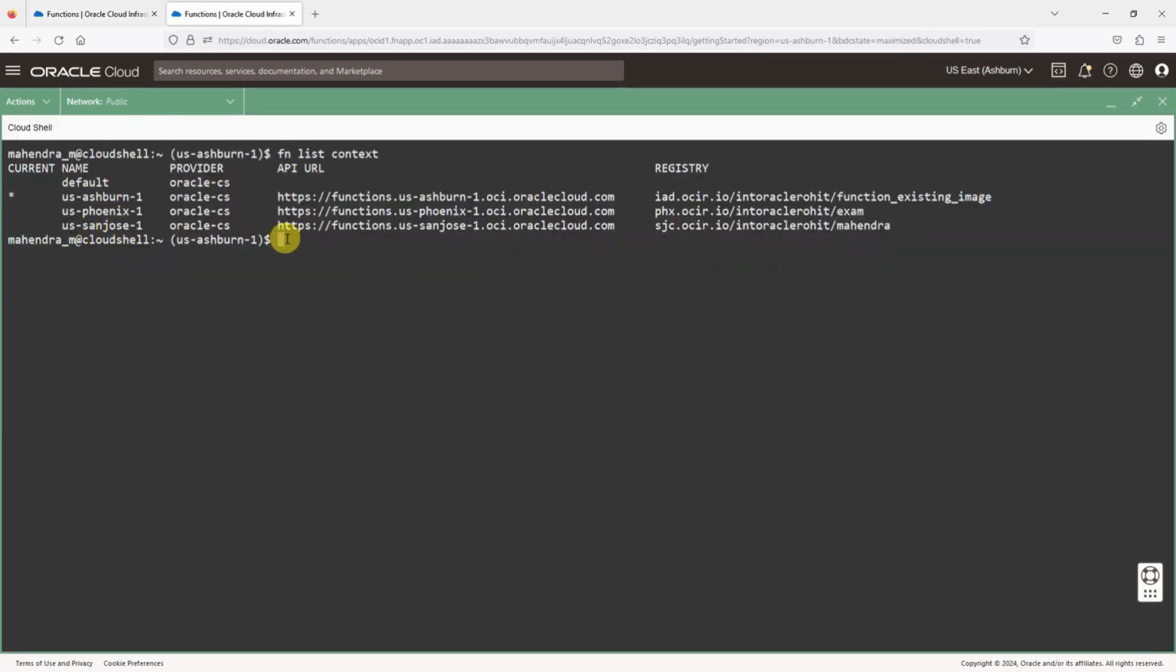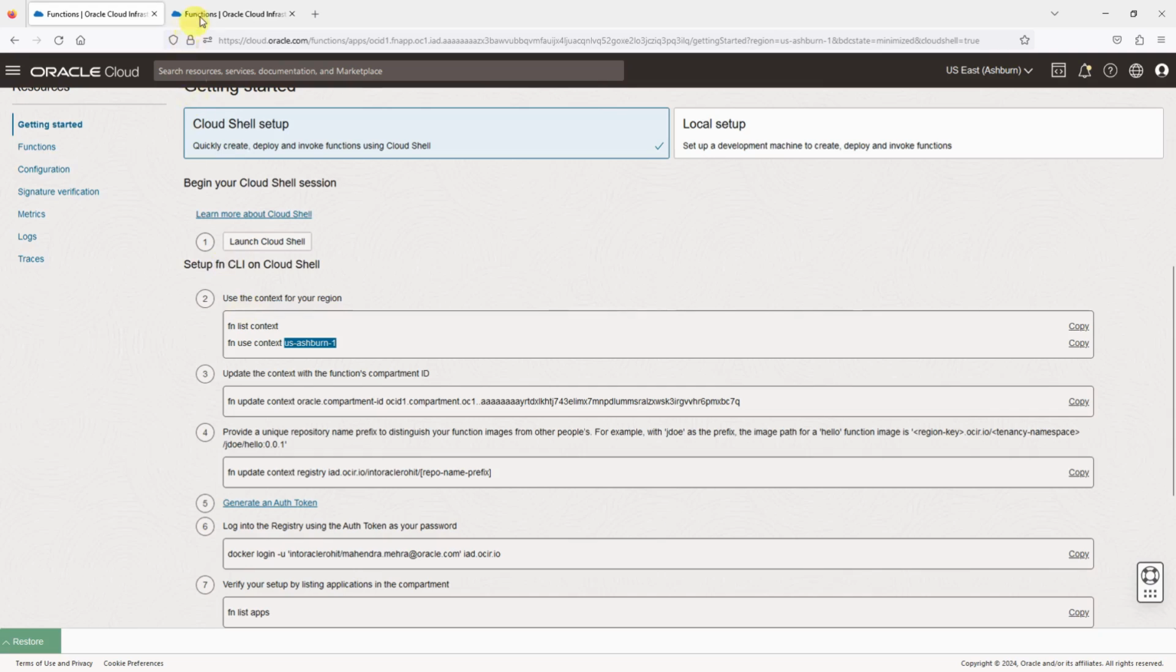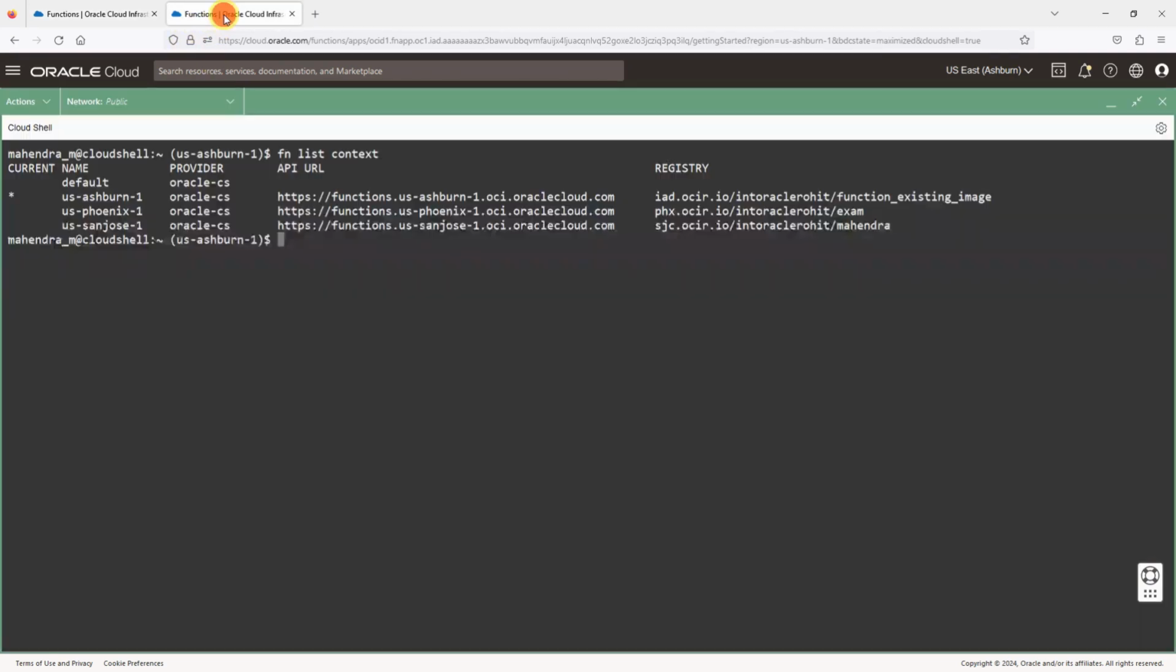For example, if I want to change the context from US Ashburn 1 to US San Jose 1, I will write fn use context us-sanjose-1. In my case, I'm happy with US Ashburn 1, so I'll skip that part.